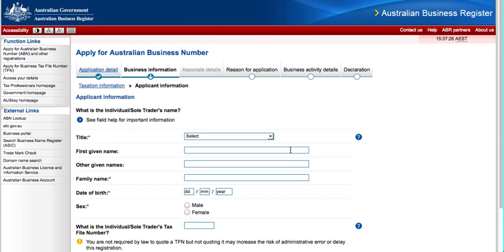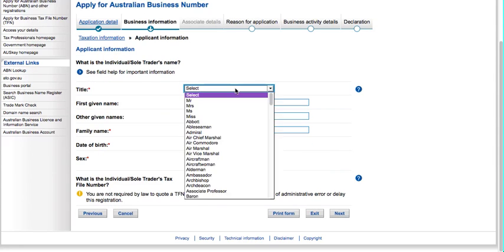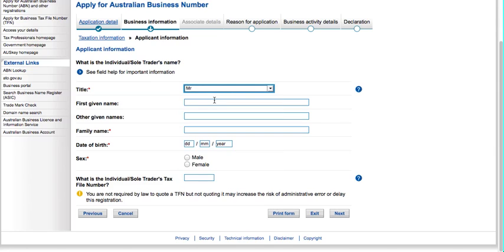Now we're going on to personal details. So you simply need to add your details into here. This is where you type in your details here, and your date of birth.